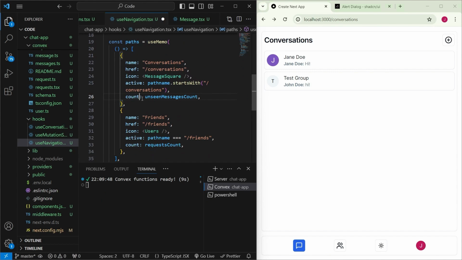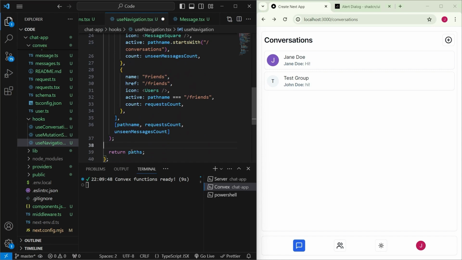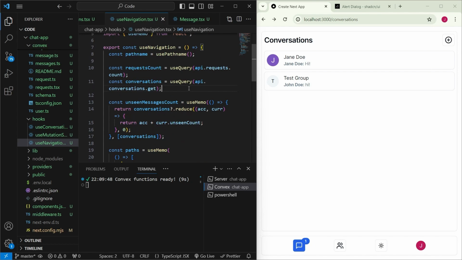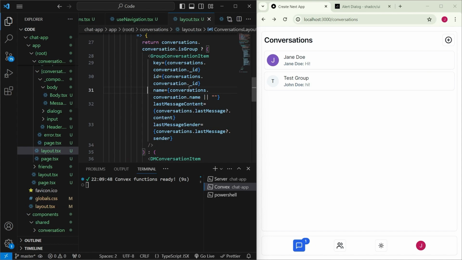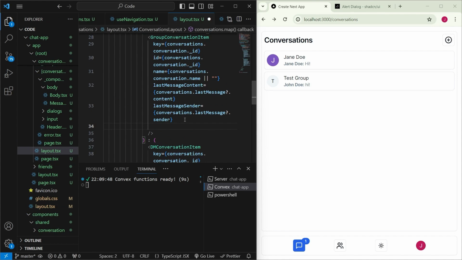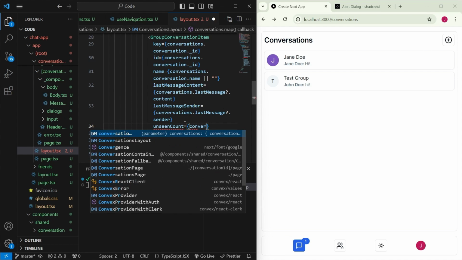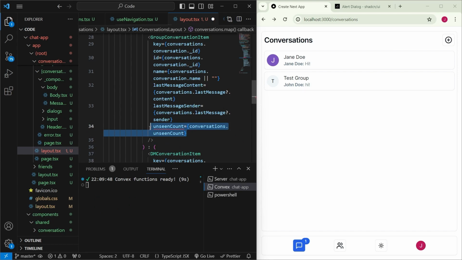And sorry, this should be count, and we'll just remove this console log here as well and save that. And now we see we actually do have the badge being rendered out over here, but we don't have it in the conversations list. So let's just go and add that. So we'll open up the layout.tsx inside our conversations folder. And then for each of the types of items, we will pass in an unseen count prop, and that'll be equal to conversation dot unseen count. Let's just do it for both.